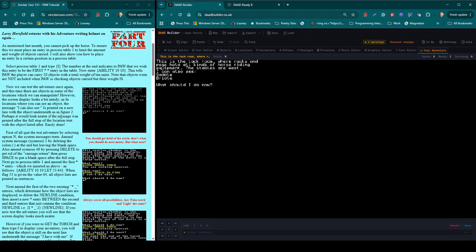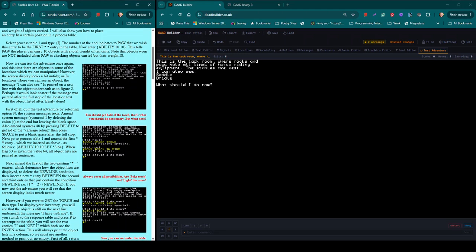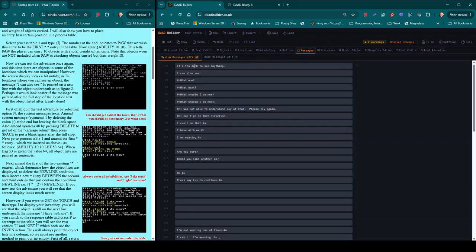He's saying it would look neater if the message was printed after the full stop of the location text with the object listed after it. Easily done. I'm not so sure it was that easily done. First of all, quit the test adventure. Amend system message 1 by deleting the colon at the end. So we go to messages and system messages, and then we want to delete the colon from the end of system message 1, and we want to make sure we leave a space on the end of that.